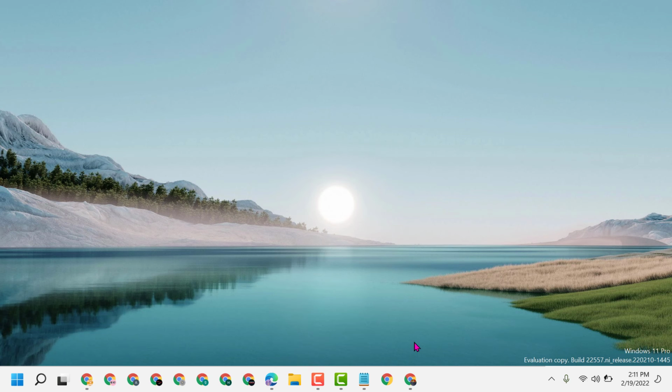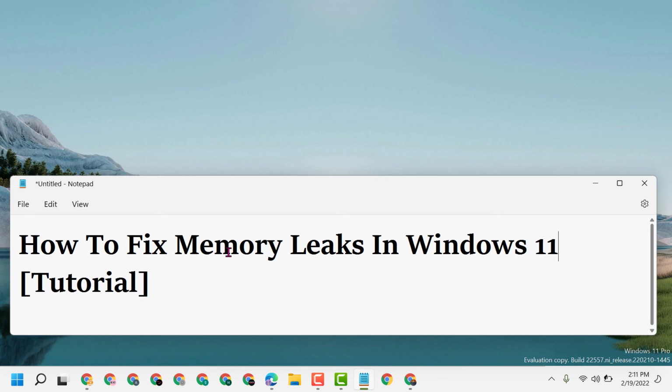So this way guys you can fix and resolve memory leaks in Windows 11.